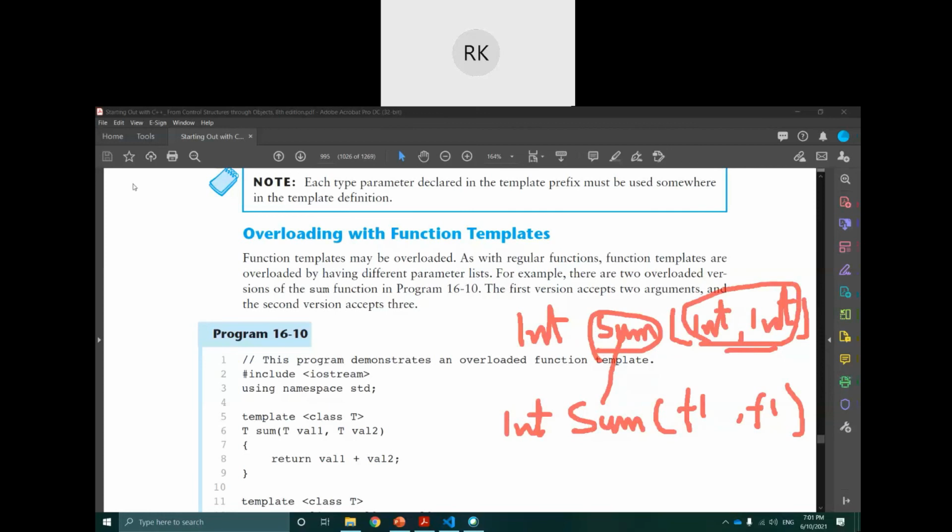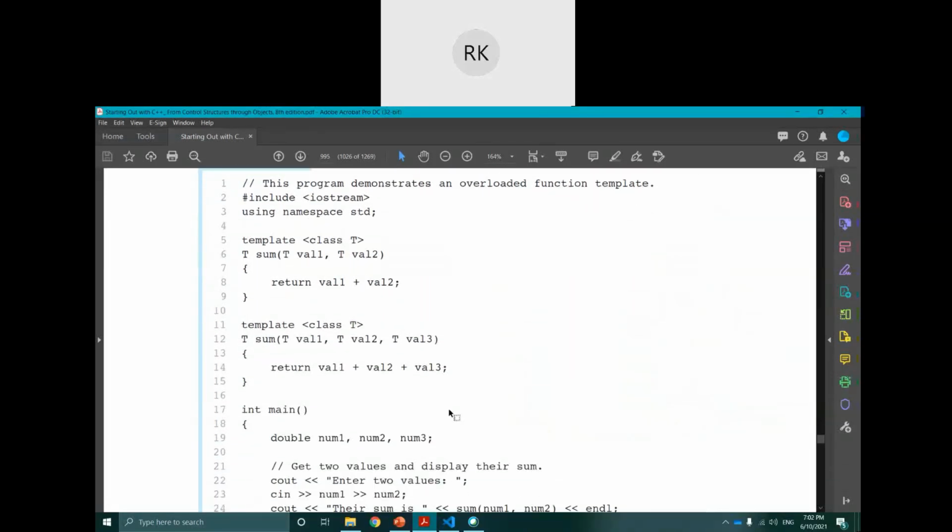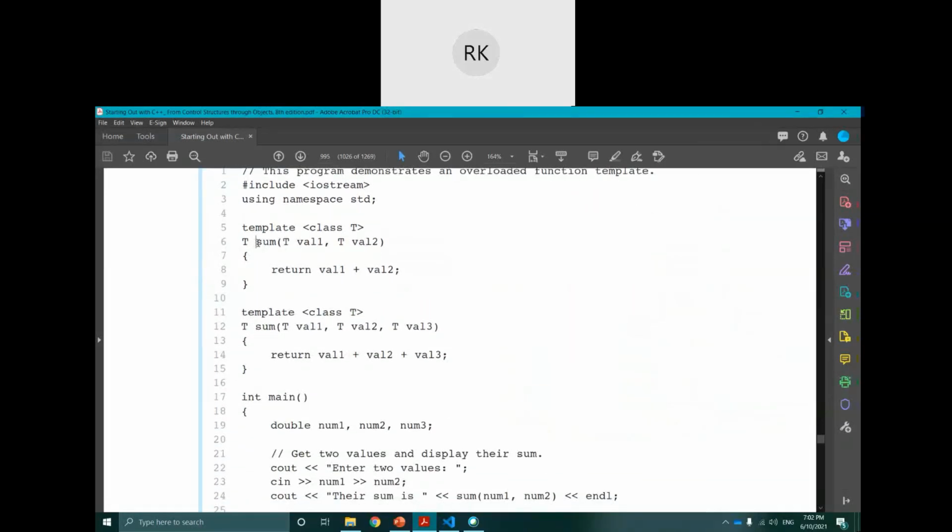Here I think the same type of example is given. You see sum, but this one uses T, just one T, meaning the return type is also the same. You see the same template name sum and sum, but here there were two arguments, here there are three arguments. You can even use a third one with four arguments, or a fourth one with one argument, let's suppose. So this is called template overloading.